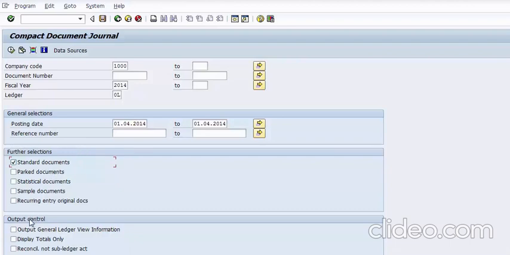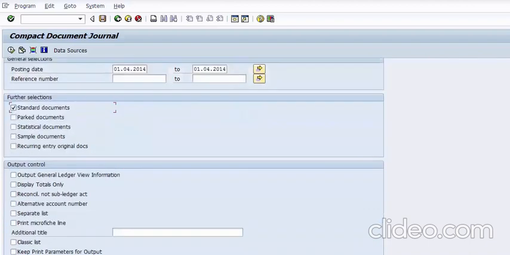Moving up to the output control, we don't need to select any of these output controls in the system.